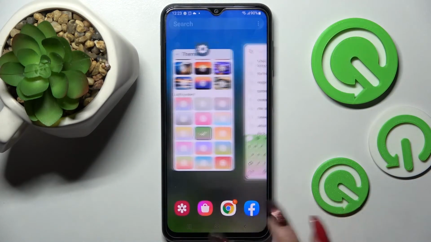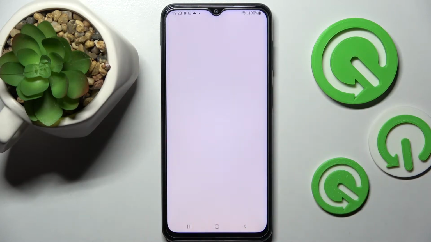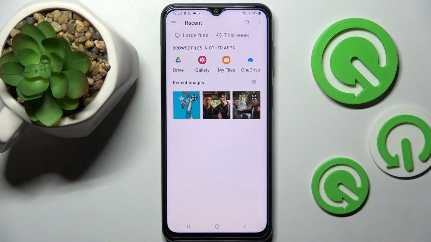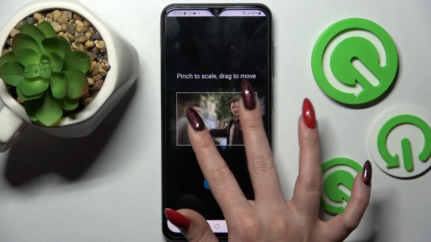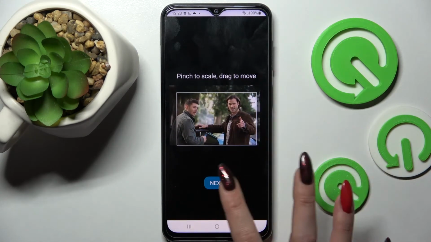But you can also go into the same settings. This time though, click on this plus icon under My Themes and select the photo that you wish to apply. I will go with that one. Pinch it to scale and drag it to move. When you're ready, you need to select Next.